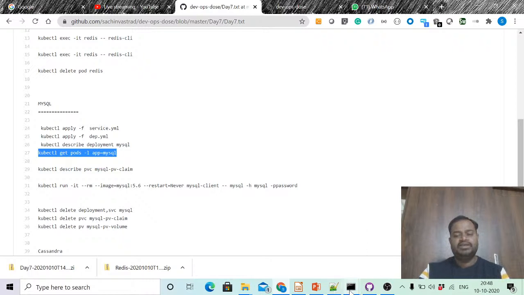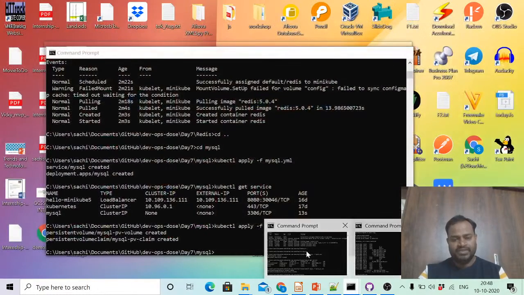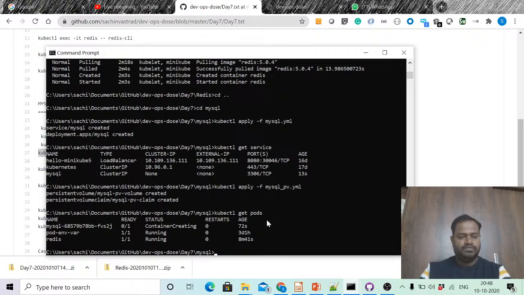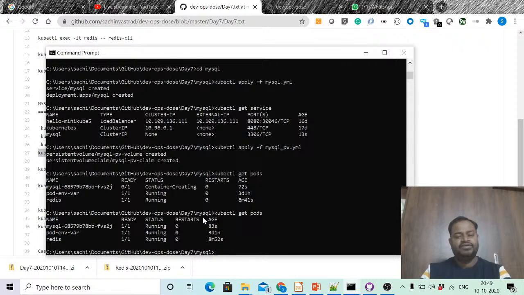we got a pod created. So for that, let's run kubectl get pods. You can see that the MySQL service is running. Basically it's taking some time to create these things. The containers are getting created. We need to wait for a few seconds. Okay, now it got created.